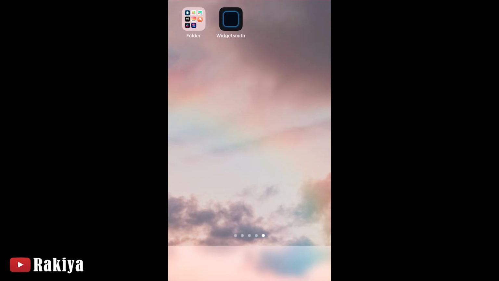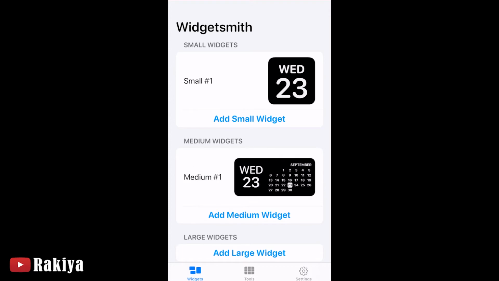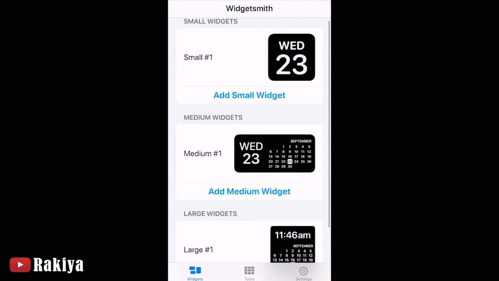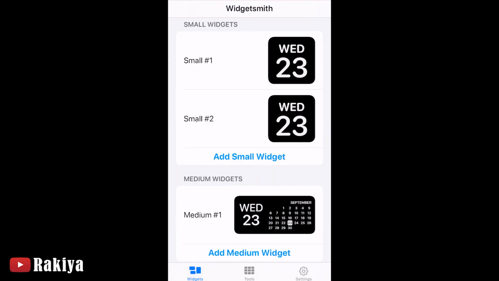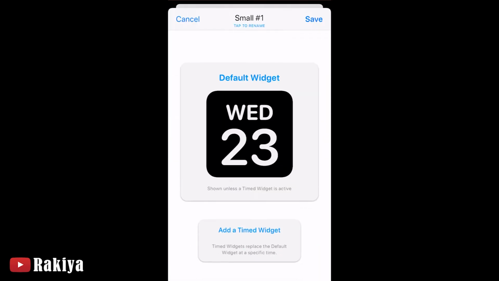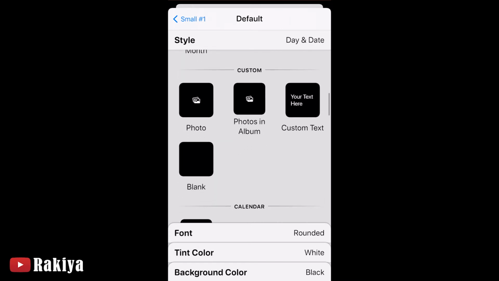Download and launch the app Widgetsmith. There are a lot of data sources available on Widgetsmith, such as date, time, photos. For this particular homepage, I'm going to add 2 small square images. Select the first small image, scroll down, and instead of selecting date, we are going to select photo.